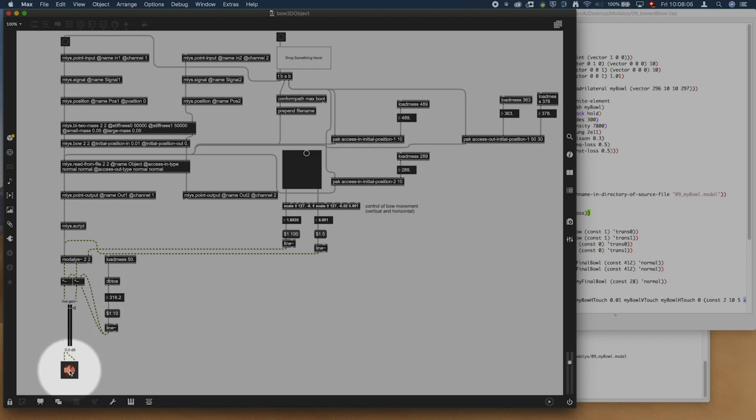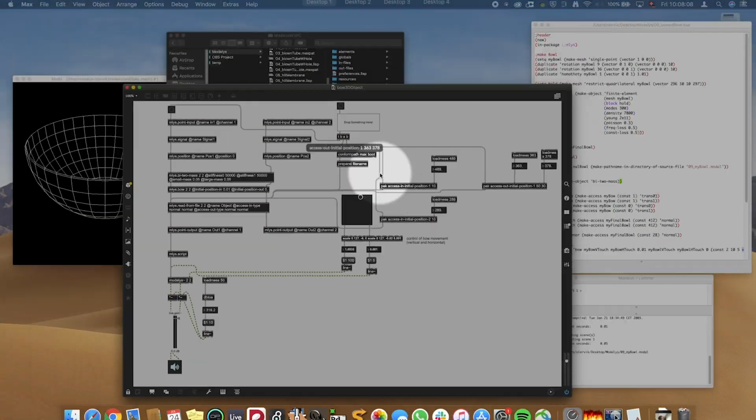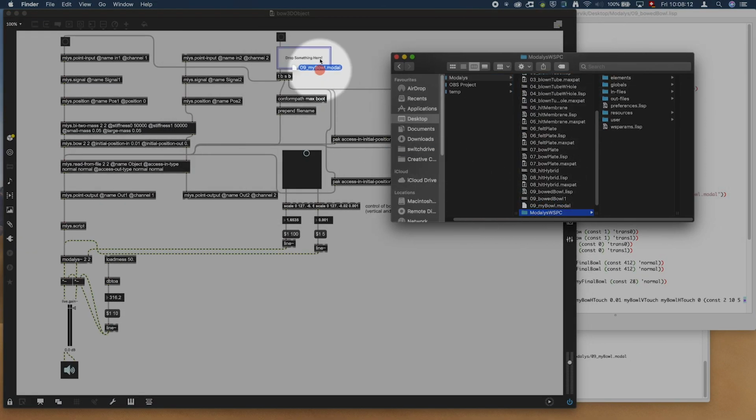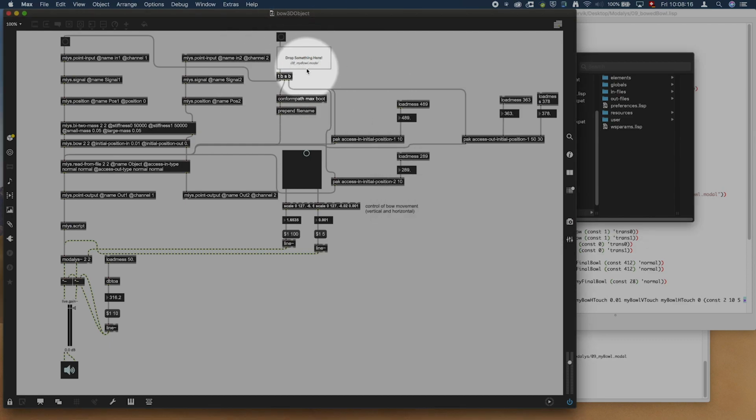So here we go. I turn on the sound and you just take your modal object and you put it in here. It loads and then you can play wonderful sounds.